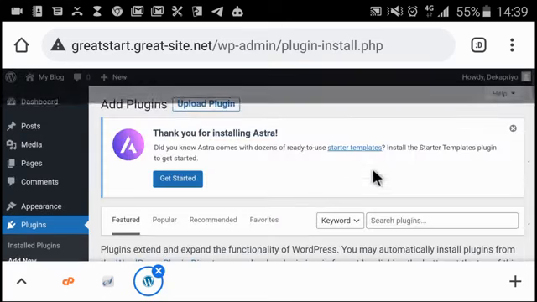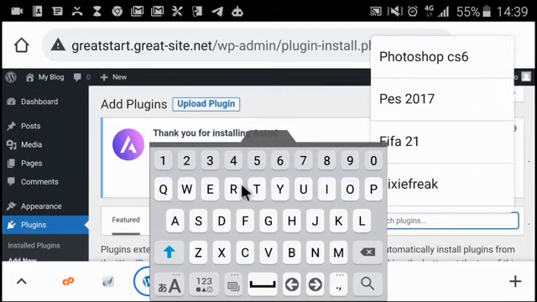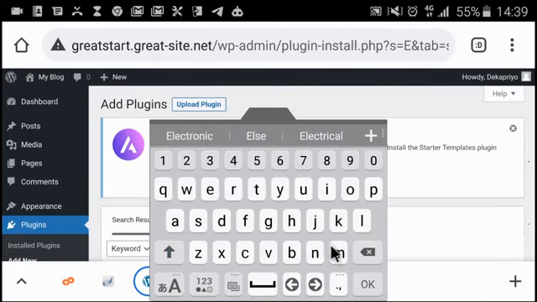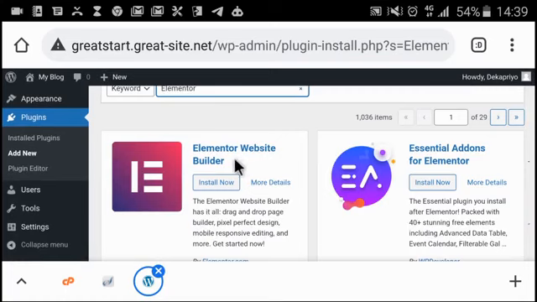So what I want us to search for is Elementor. Now what is Elementor? It's a drag and drop page builder. It helps us to build pages on our website very fast. So we are going to click on Elementor, and I think we are good to go. So that's Elementor, and you can see this is it, Elementor website builder.